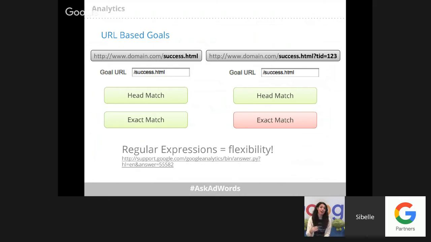For those that are familiar, regular expression is more technical than head match and exact match. It provides you with maximum flexibility, and you can learn more about it using the link just in front of you on the screen. When you go into that link, you would get more information on how regular expressions would result in better flexibility, especially if you have URLs with a lot of smaller points.